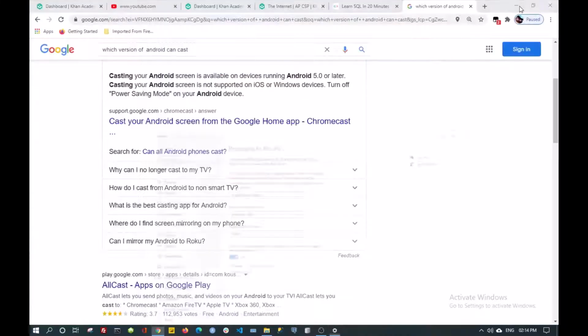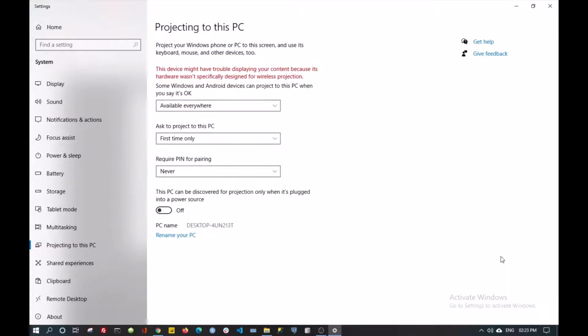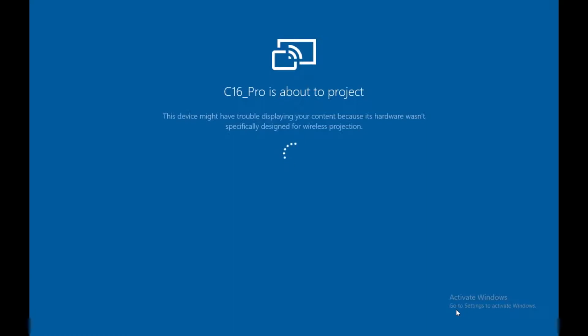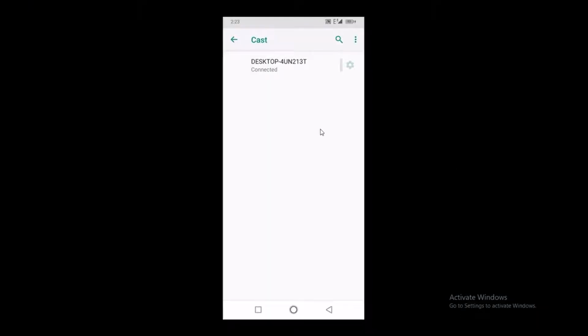With that done, I'm going to go to my phone and try connecting it to my laptop. Okay, we can see allow once. Press OK. On my phone it says connected, and that's it.